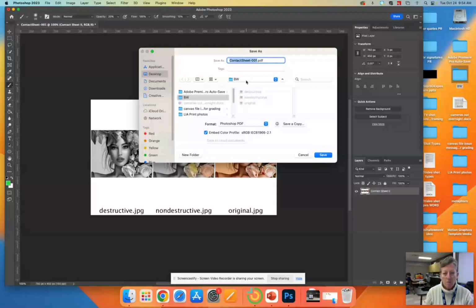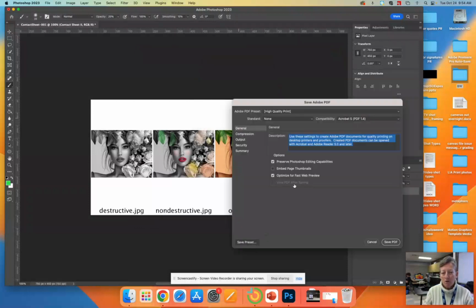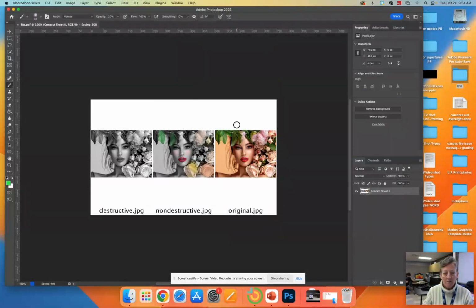So that says Photoshop PDF. I'm going to save it in the black and white. I'm going to call it black and white. It's a PDF. Of course, you always have to say OK, save, and yes. And then I'm going to double check it, which is always a good idea. You don't have to, but it's a good idea.